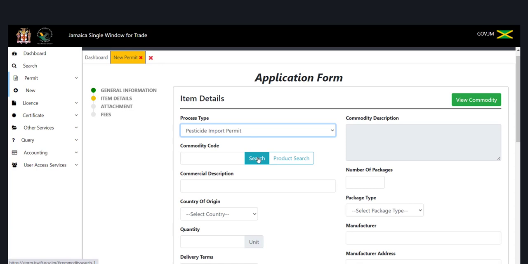So we have two search options now available. The first search, we refer to that as a tariff search. This is basically a subset or a filter of the common external tariff. And what happens is that when you click on it, it will display commodities that are classified as pesticides, right? Or tariff codes that are associated with this process type.